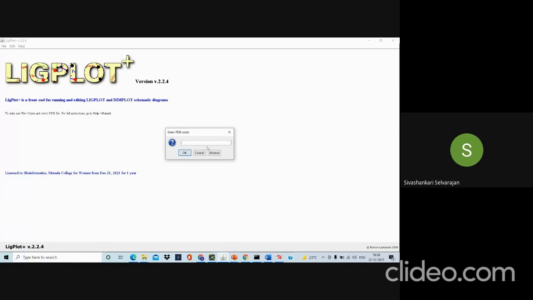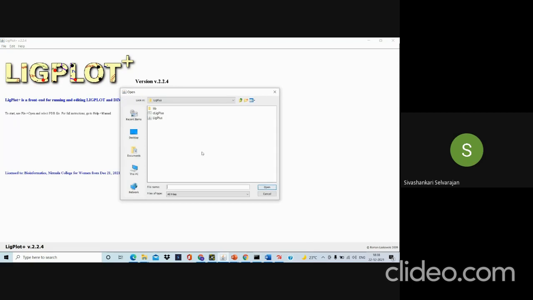It is asking for a PDB code. Sorry, there's a browse button here. Just click browse. This LigPlot is not only used to visualize the interactions of the docked complex. Suppose there is some complex in the PDB itself and you want to visualize those interactions also, we can use this LigPlot Plus.